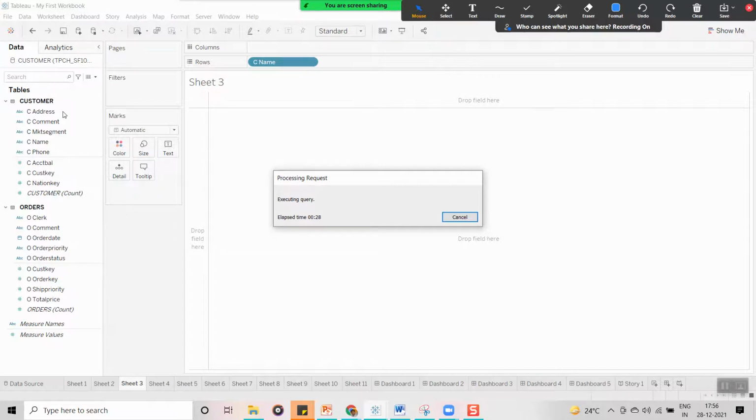So in a live connection, whenever we use any field in our workspace, either column shelf, row shelf, filter or marks card, it is always going to send a query request from Tableau to the database. Based on the query, the database has to return the data to Tableau. So this is the process. Each and every time, Tableau is going to connect with your database.